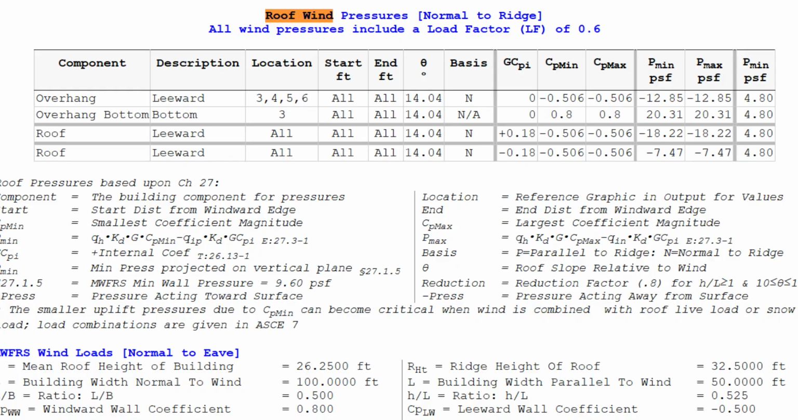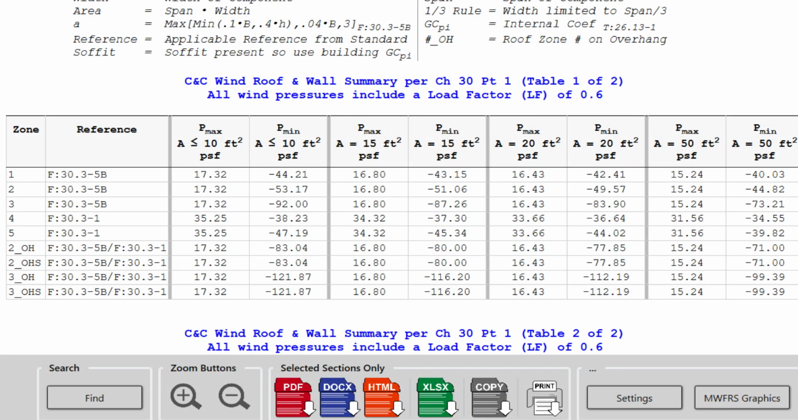The main wind force resisting system wind pressures will be included in the roof pressure tables. The overhang refers to the top roof side of the overhang, and the overhang bottom refers to the bottom soffit of the overhang. In the component and cladding pressures, we will find our pressures for the overhang in the zones ending in OH and also OHS.